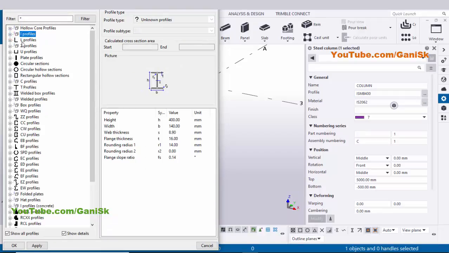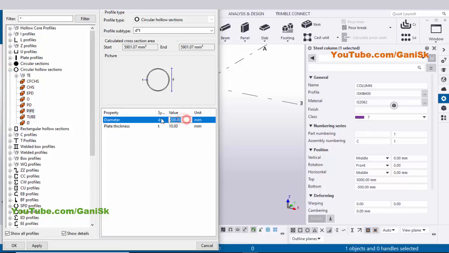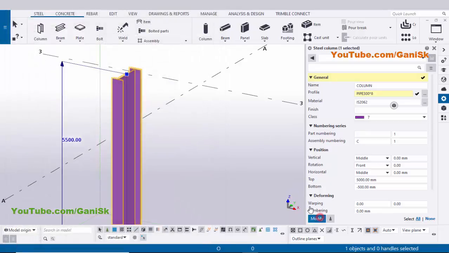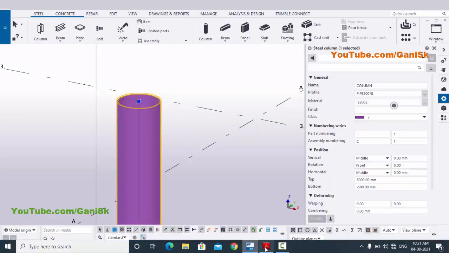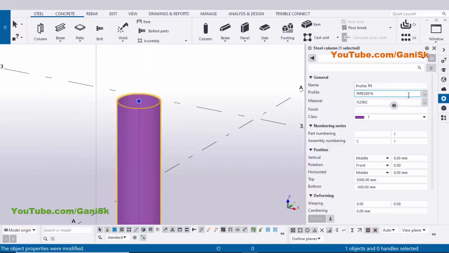Minimize it. Now we require a circular hollow section. Click on this plus symbol and select this pipe, and we have outer diameter 300 and thickness 8 mm. So click on apply, OK. Click on modify to see the result. You can see now I have a pipe profile like this. You can see pipe 300 by 8 thickness like this.